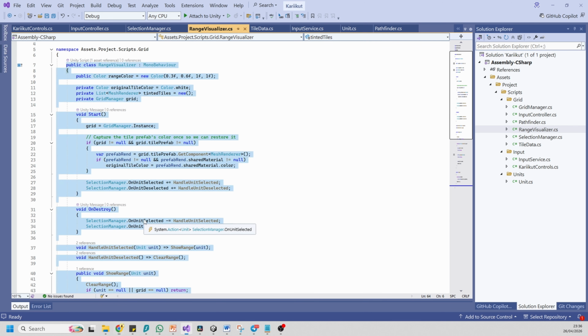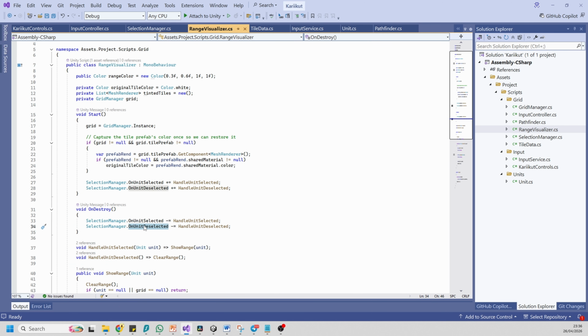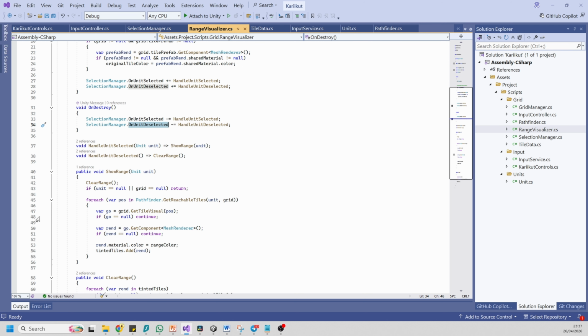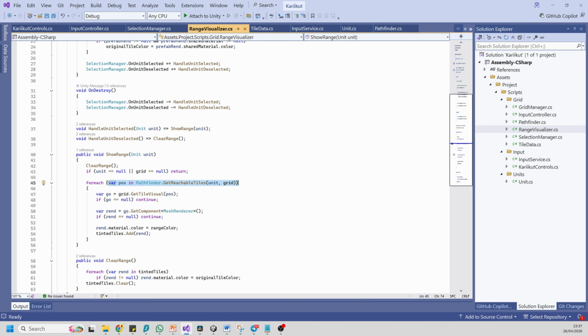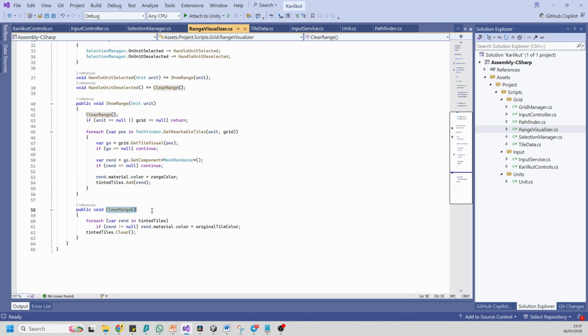Up here at the top in Start, it subscribes to two events: UnitSelected and UnitDeselected. Those events are broadcast by SelectionManager. RangeVisualizer never calls SelectionManager directly, it just waits for the announcement. When the UnitSelected event fires, it asks the pathfinder for the unit's reachable tiles, then paints them. When UnitDeselected fires, it clears them. Done. This is called the observer pattern.